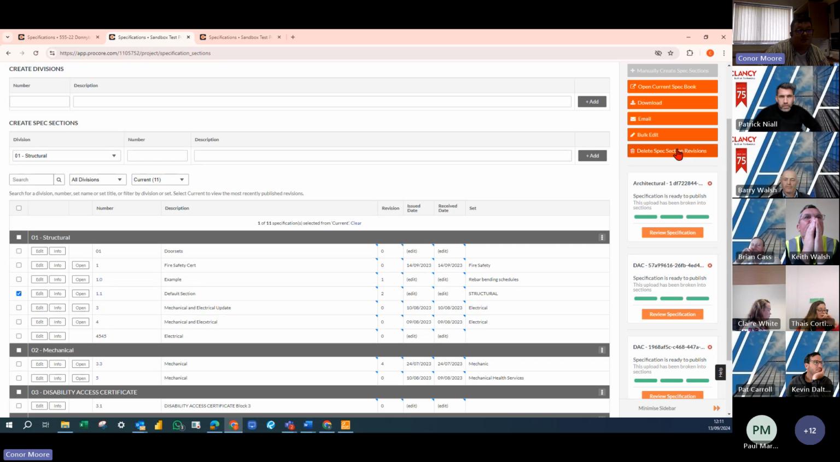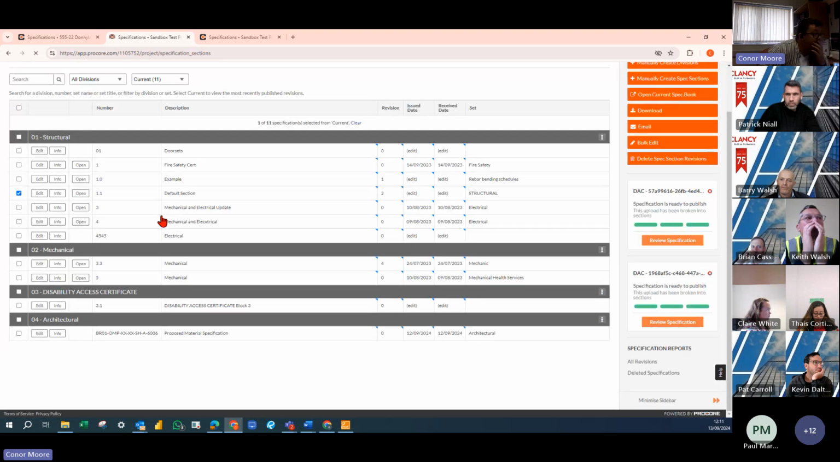If something has happened, you can delete the current revision. So if you delete a revision 3, what would happen is revision 2 would come to the top and so on. And if there was only one revision, it would just delete that entire section completely. So that's kind of the gist of the specifications tool.